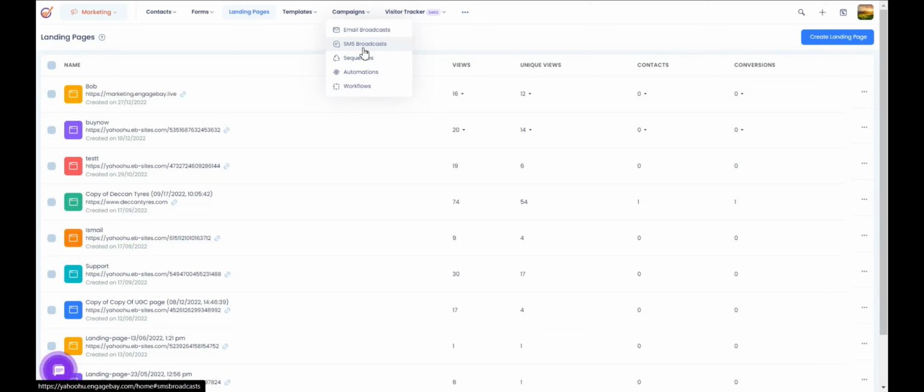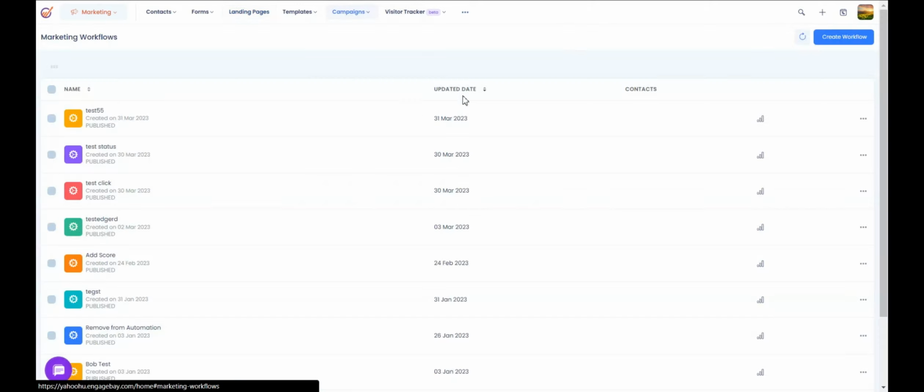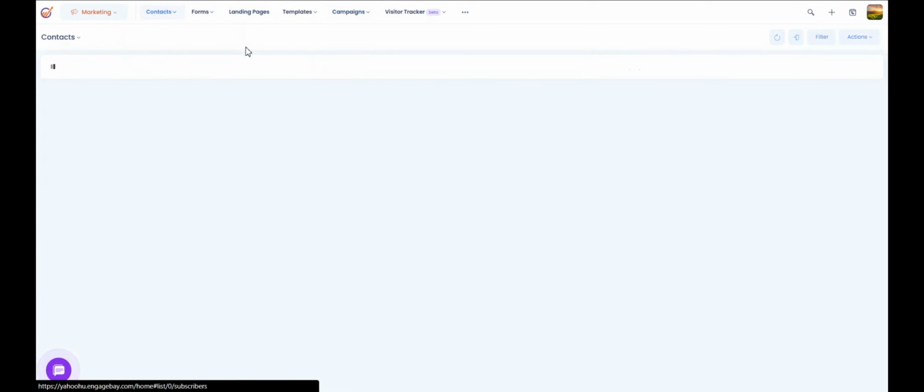Then if you want to send out a series of emails to your contacts, one after the other, with a certain delay between each email: email 1 on day 1, email 2 on day 2, email 3 on day 3, and so on, you could set up a sequence for that. And then we have automations and workflows as well. So let's take a look at each of these features briefly.